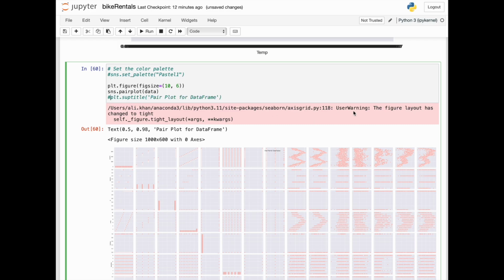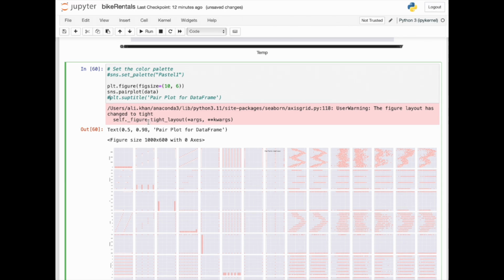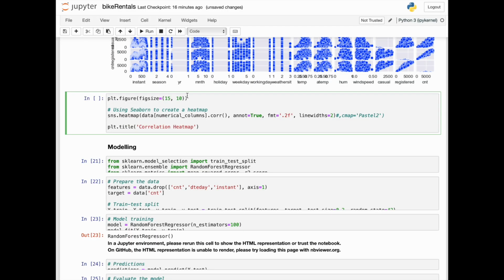And there's a warning says the figure layout has changed to tight. But I'll leave this for you as homework to see how to get rid of this user warning when you try to run this. So that brings us to the final visualization of the day.